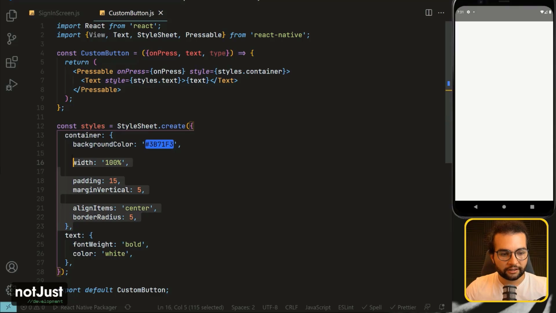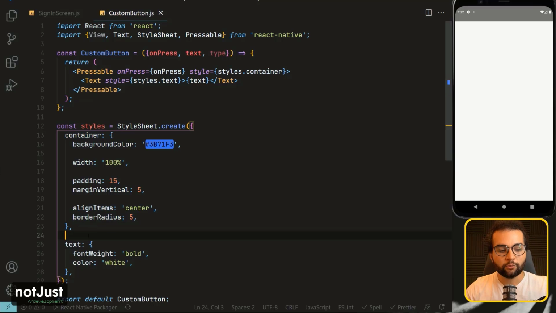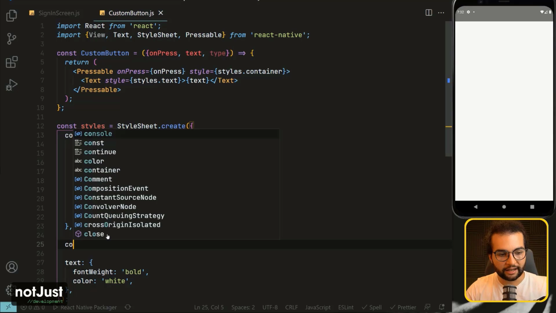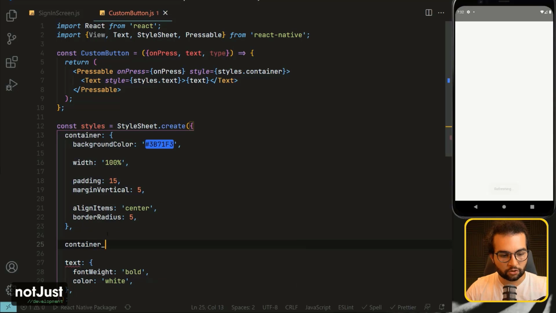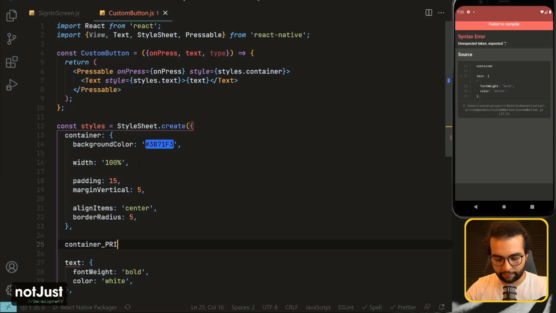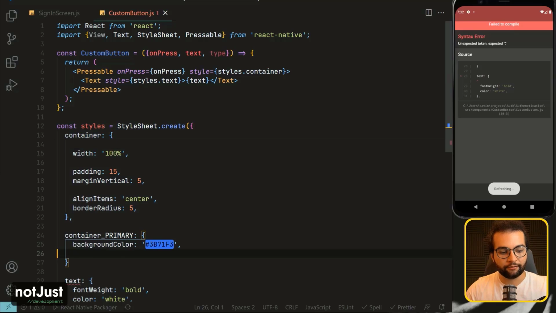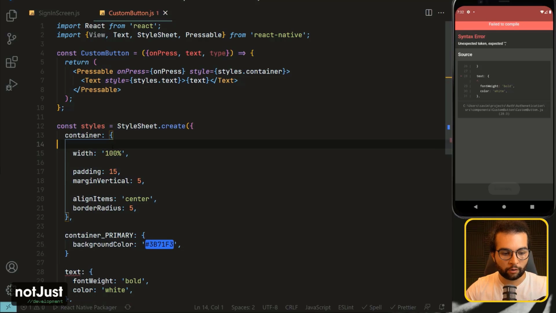So we're going to have the styles for our container here, and for the container we're going to keep only the styles that are the same for all the types of containers, and then we're going to extract individual styles for different types of buttons in separate styles. For example, container underscore primary, and our primary button is going to have the background color blue. So let's take it from container because this background color is only for our primary button.